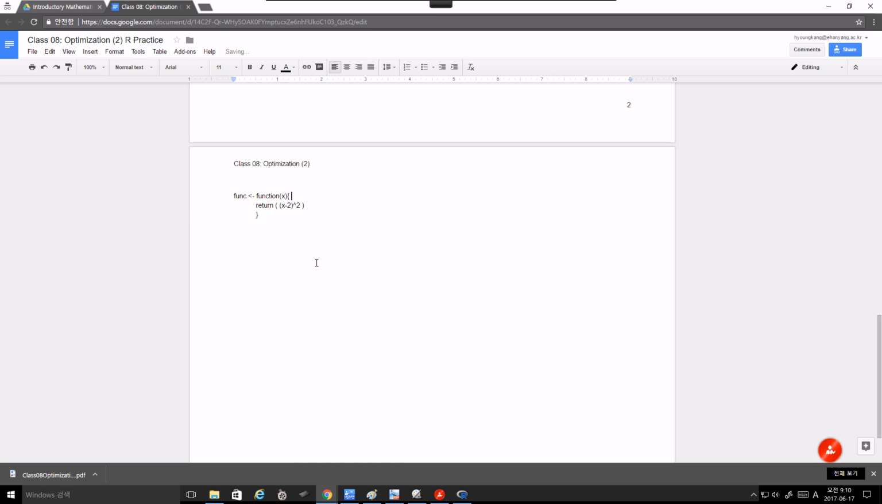Let me change the line again in R. If we put a sharp, then the computer, the R program, cannot read the line starting with sharp. Okay, so this is good for notes. So let me delete it, and then this is how we define a function with R.